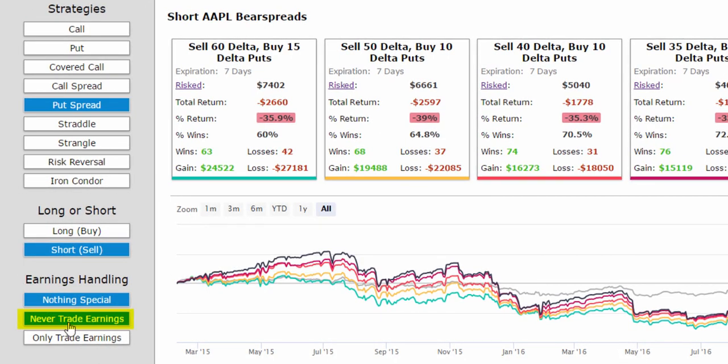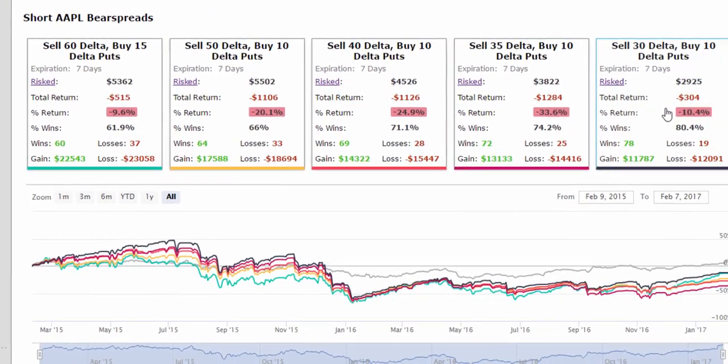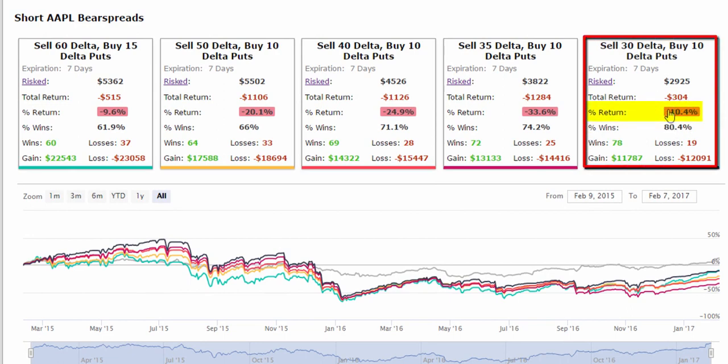When we select never trade earnings, that means the backtest will close the position 2 days before earnings, let earnings occur, and then reopen 2 days after. Let's select never trade earnings. Things are still negative, but they're getting better. Remember, this was a negative 21.6% return, and now we've got it down to negative 10%. Still a pretty bad strategy, but we're not done.